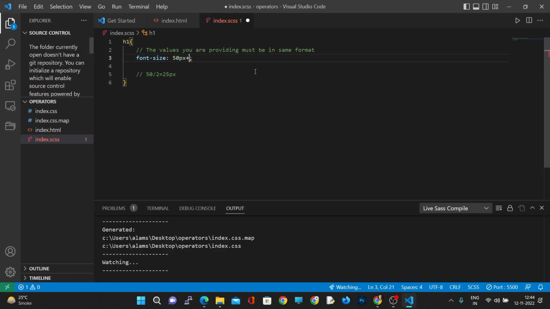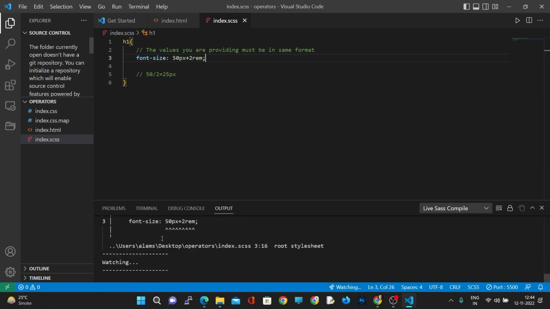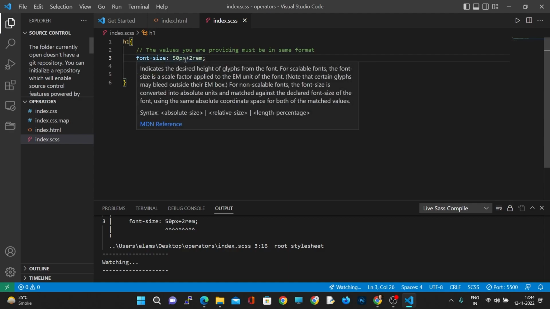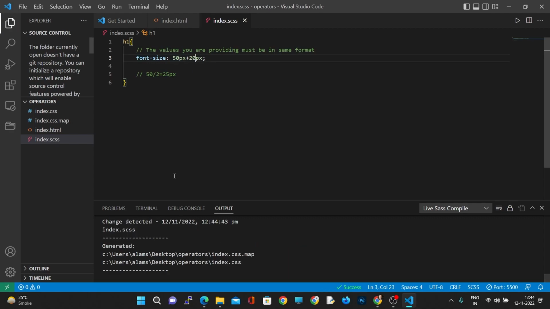Now let's say we are providing different values. Let's say it's 50 pixel and we are adding 2 rem. Now let's see, is it working or not. So you are seeing here we are getting an error. It's showing 50 pixel plus 2 rem is not possible, because when we are using operators in Sass, we have to provide both the values in the same format. Means if you are providing this as pixel, then you have to add or subtract or divide with the same format. Let's say if we are adding 20 pixel, then it will work fine.